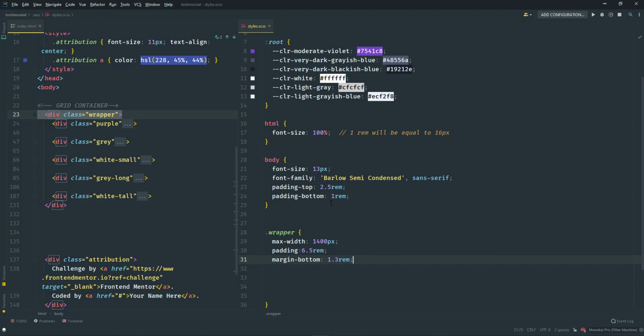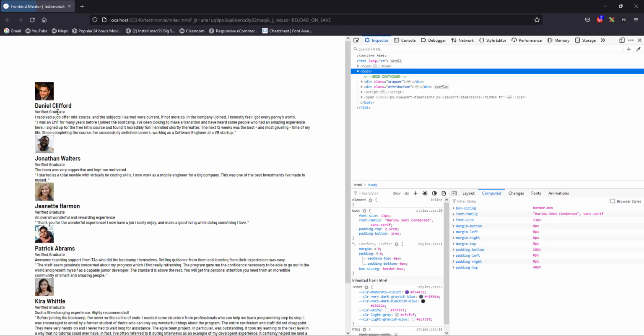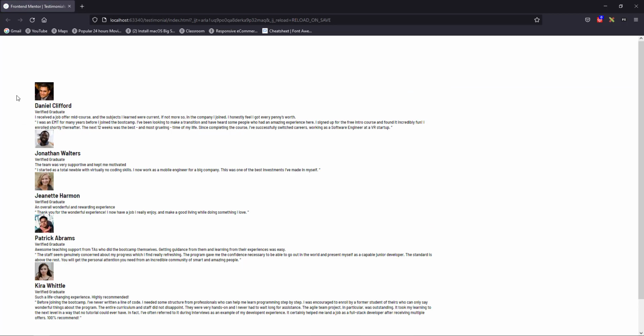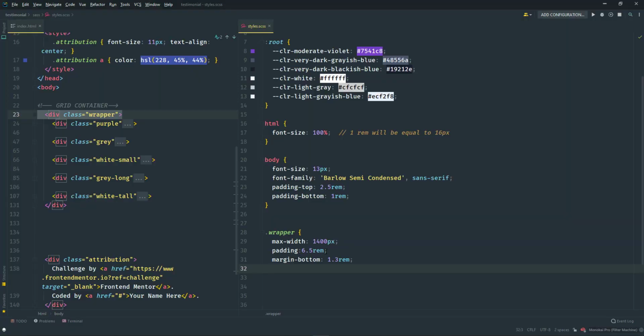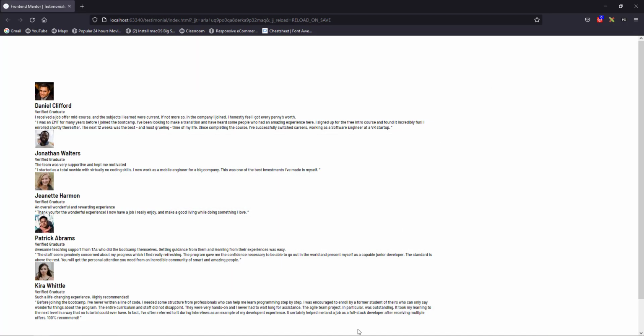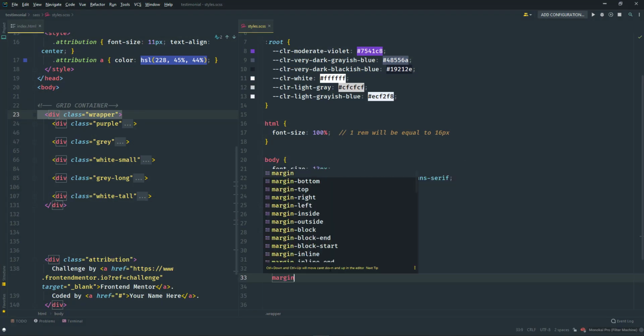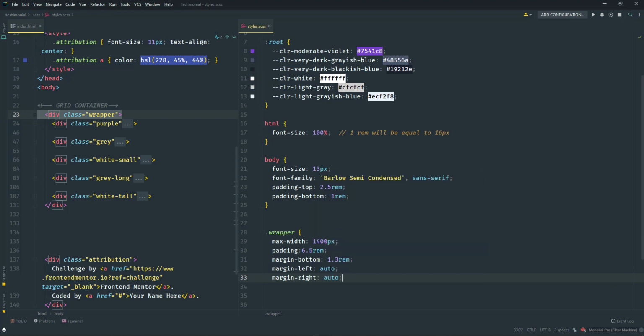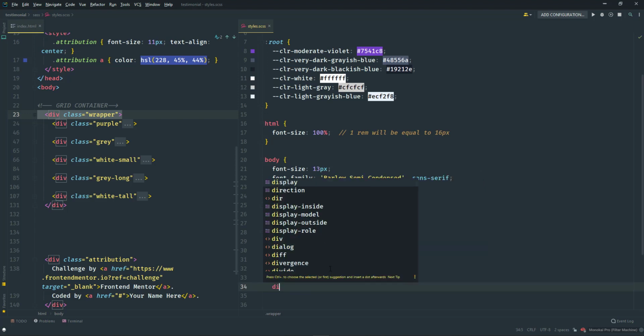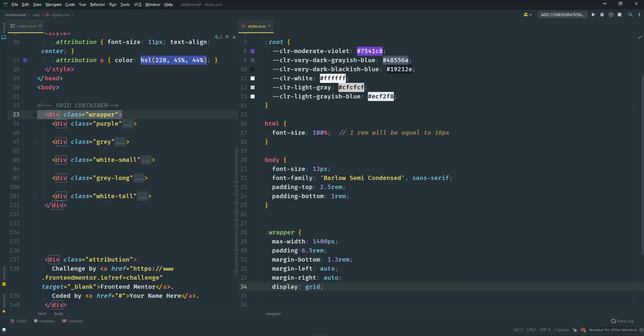And it's always good to have these rem units instead of pixels for your font sizes and paddings, because these are responsive. Let's say we want to center the entire wrapper on the page. Right now, if you see, it's aligned to the left. This is the padding that we have of 6.5 rems, but this container is still not centered. So to center it, we'll use the margin left auto and margin right auto properties. Next, we will make it a grid container using display grid.